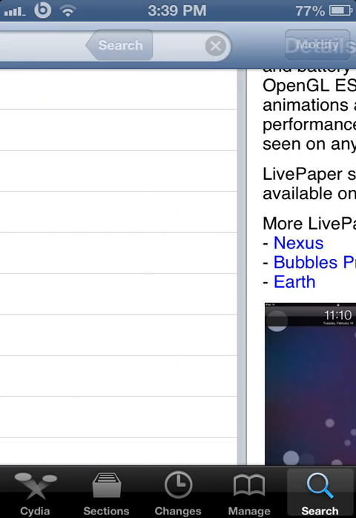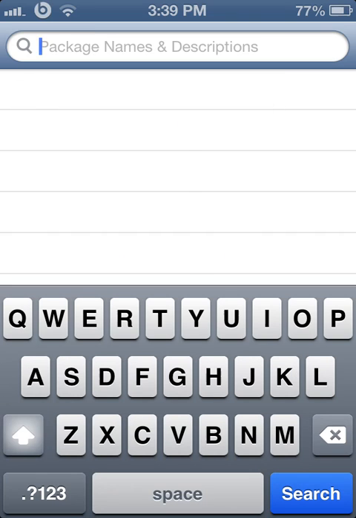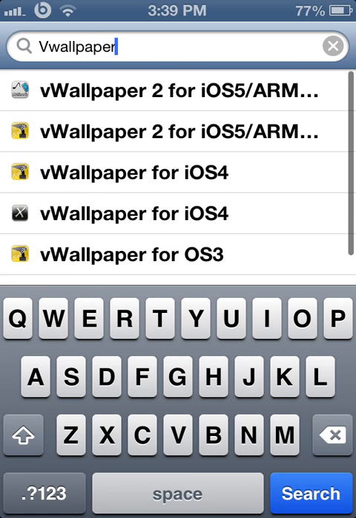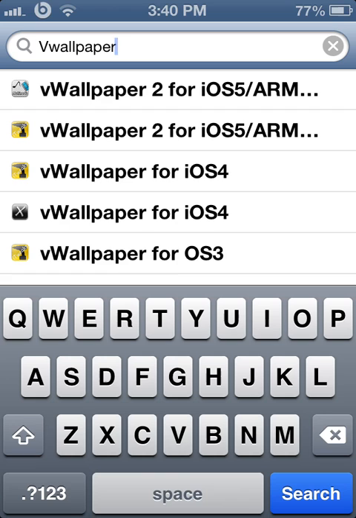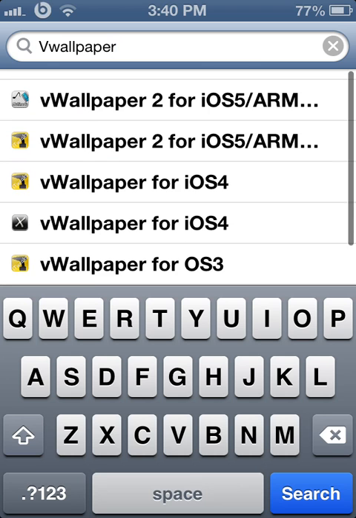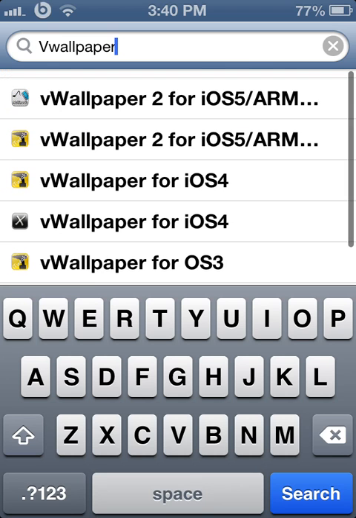And so the other version for moving wallpaper is vWallpaper. But as you can see, they only have it for iOS 3, 4, and 5. So if you have iOS 5, which I'm guessing is the lowest you guys will have, maybe iOS 4, you could just get this from Insanelyi or iHacks Repo.